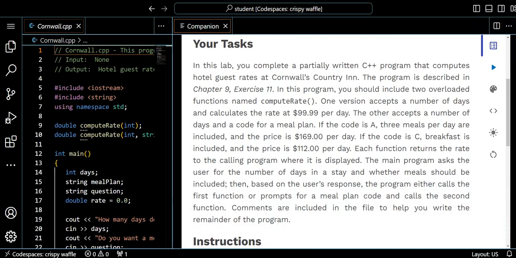Let's see what our tasks are. In this lab, you complete a partially written C++ program that computes hotel guest rates at Cornwall's Country Inn. The program is described in Chapter 9, Exercise 11.